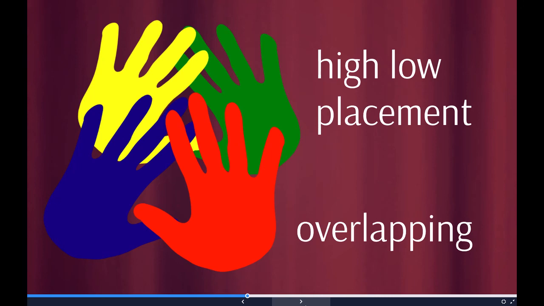One of these is high-low placement. High-low placement says the objects that are higher in a picture plane appear to be farther away, and the objects that are lower appear to be closer. In this picture, the red hand appears to be closer to the viewer than the green hand or the yellow hand. With overlapping, the red hand also appears to be closer than the green hand because the red hand is overlapping the green hand. The red hand appears to be on top of the green hand.